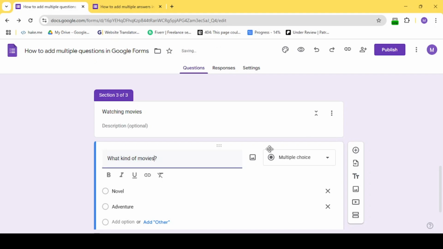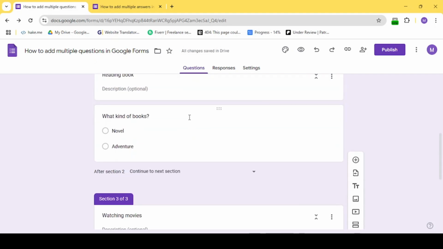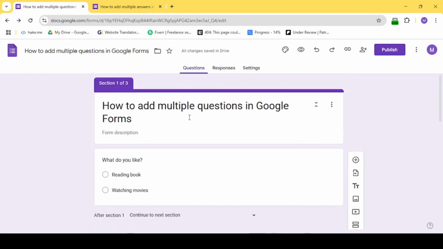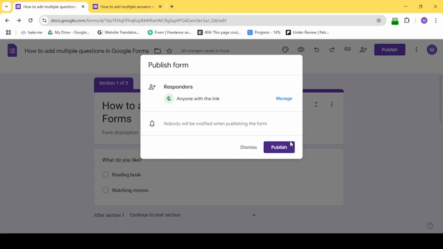Alright, so now I have three sections. One for reading books, one for watching movies, and one for the main question. So now my form has three sections. So let's publish this form and test it out.